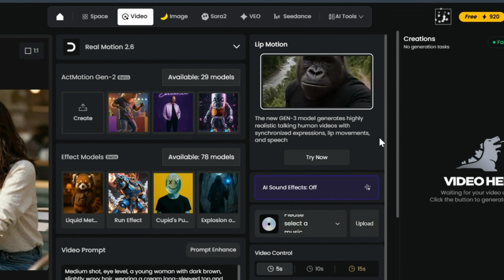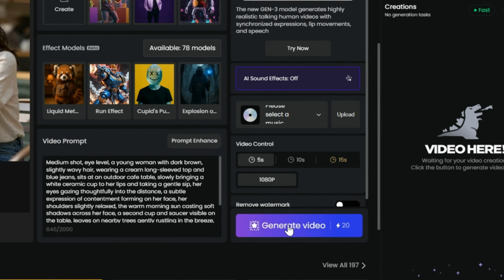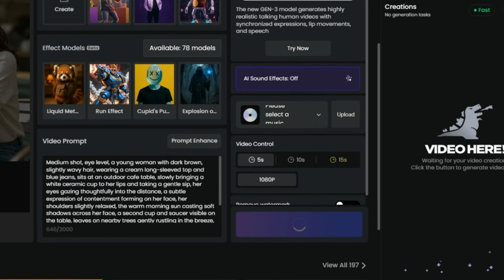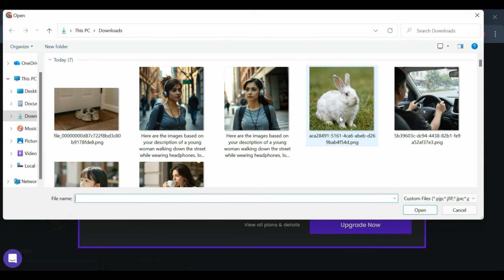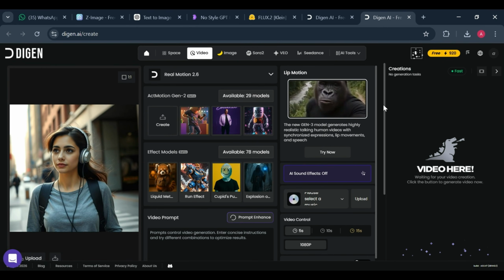Step 3. Add music, optional. You can add background music if you want. This step is optional, skip it if you prefer. Step 4. Generate the video. Click Generate Video. While it's processing, you can upload another image and repeat the steps to create multiple videos at once. Results and download.